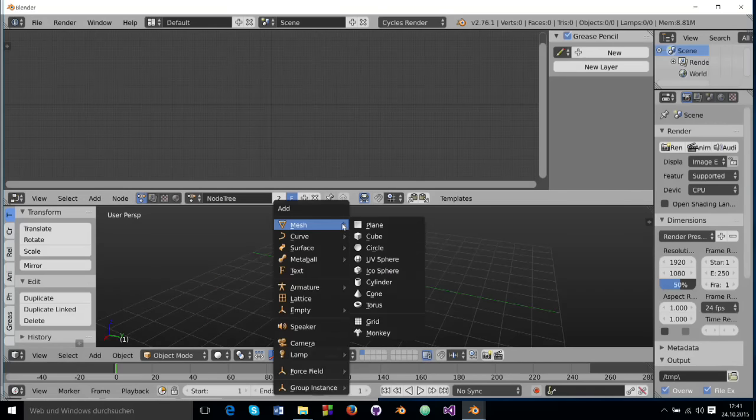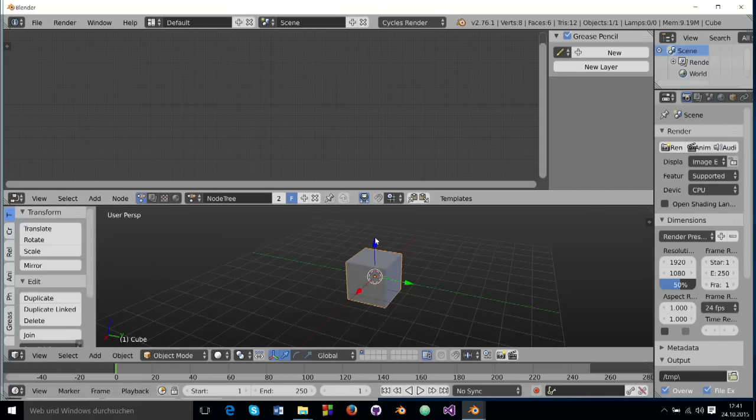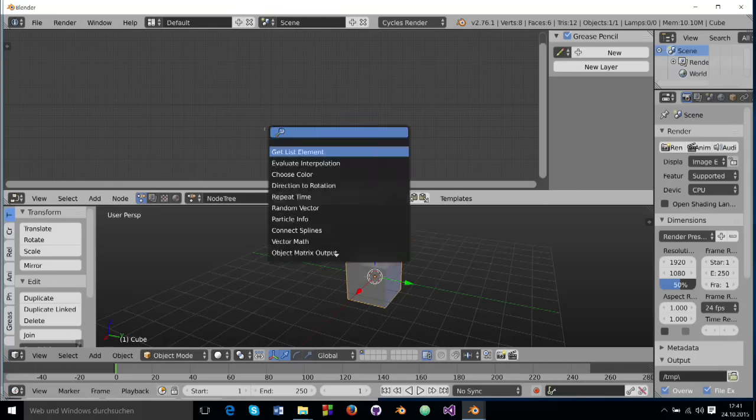What do we want to do? We start with the default cube, and we do nothing special. Just get right into the thinking of the animation nodes. We add an object transform output node.